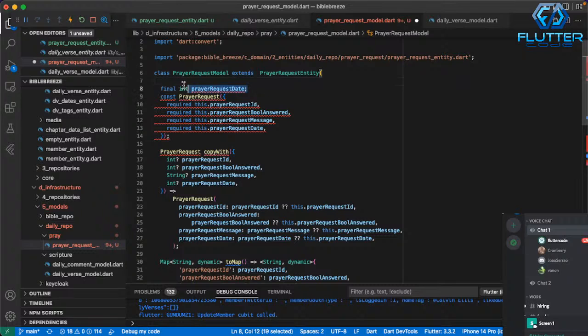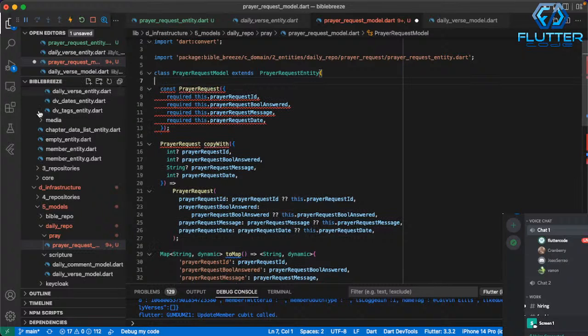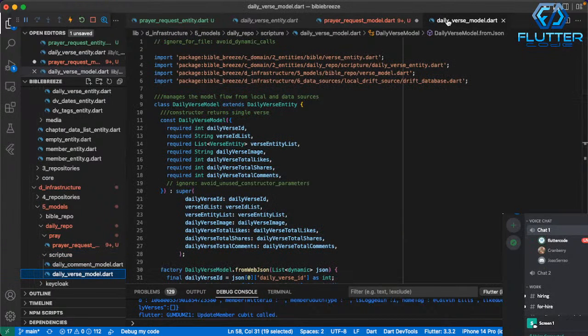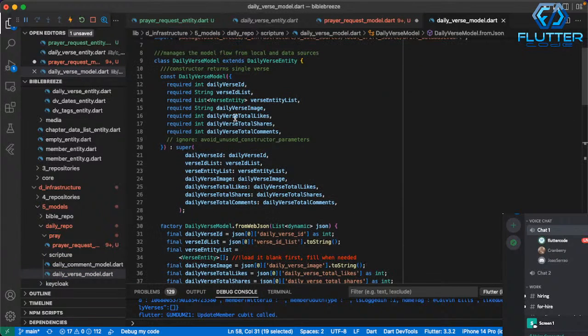How do you make a model? What does a model look like? If you don't know, copy one. Let's look at one. Let's look at our daily verse model. Our daily verse model has everything that's required here, and then it has the information from your entity. So your entity comes down, your entity is available here, daily verse ID. It's available from the entity, and it is required. An internal is required. So this is an internal, this is a string. So this is what we're looking for in a model.